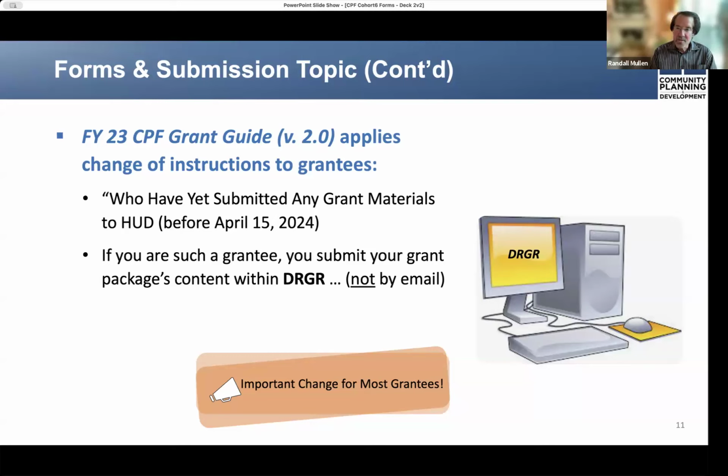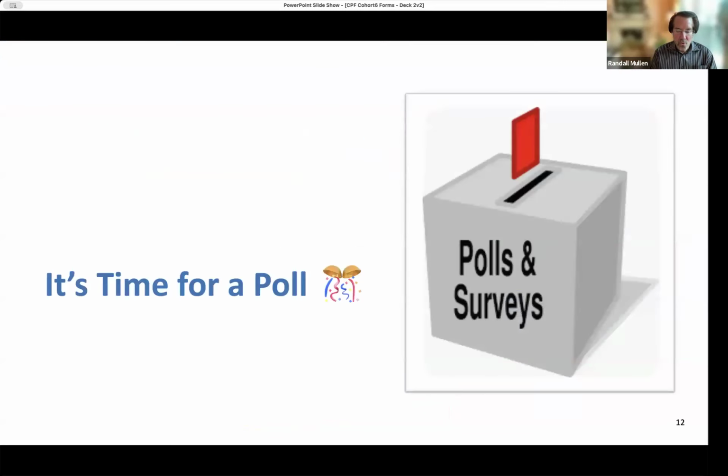Given the change in instructions to grantees, Jennifer and I want to determine how it affects grantees who are attending today's webinar. We're interested in learning how you will submit your grant package, by email or by DRGR. So we want to poll grantees for an answer to that question. And I'll now turn it over to Jennifer to facilitate the poll that is now appearing on your screen.